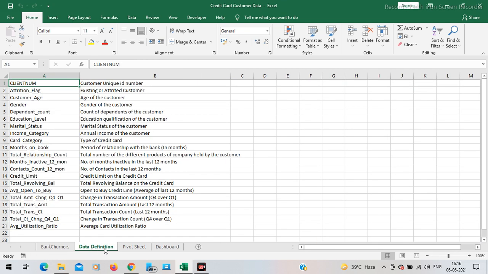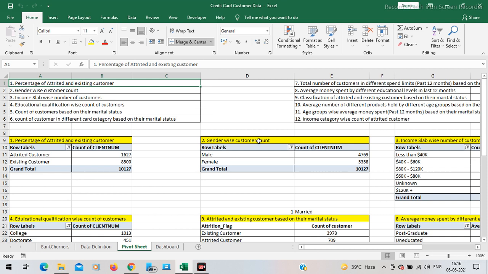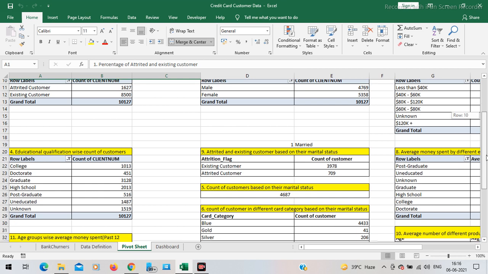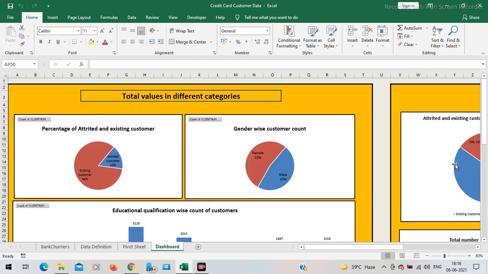Then there is the data definition sheet, and on the pivot sheet I took 12 different questions based on the raw data. For some of them I made pivot tables, and for some of them I just made tables with formulas or drop-down selection. Let's jump to the dashboard.